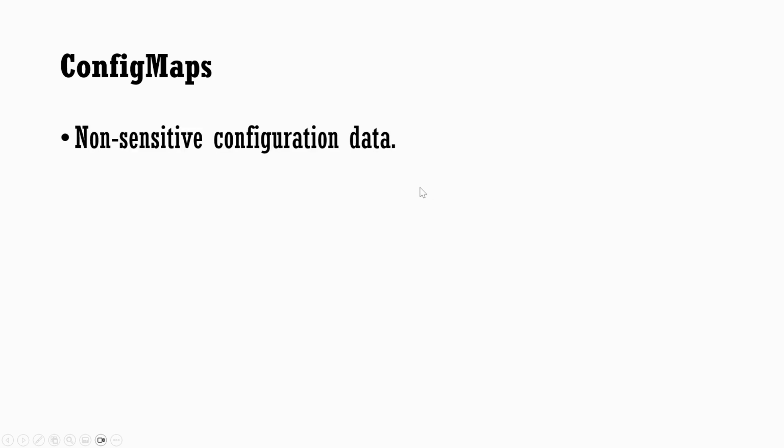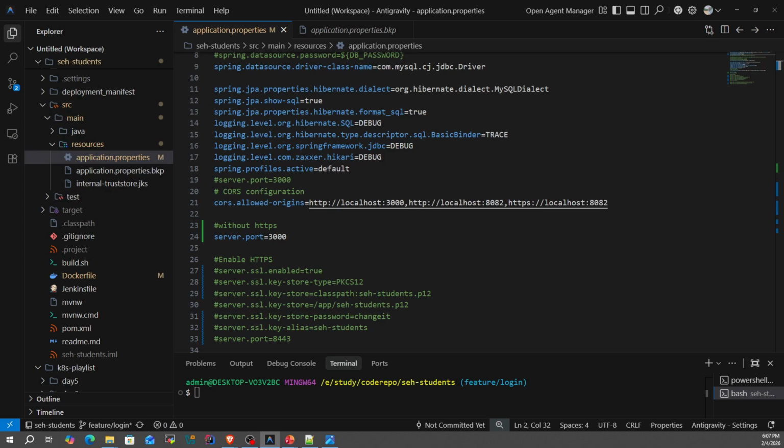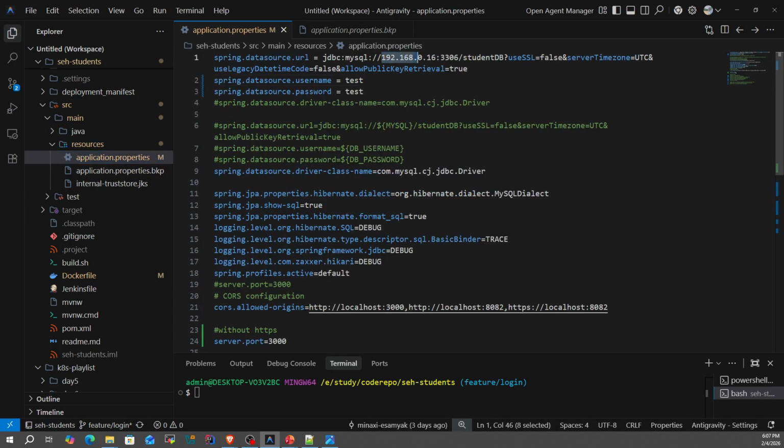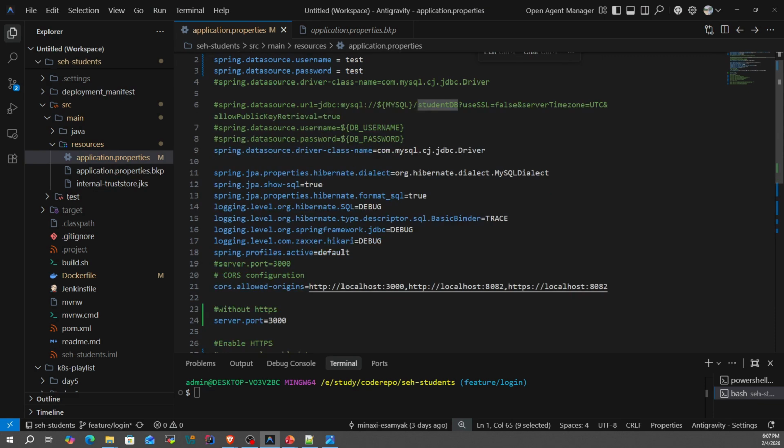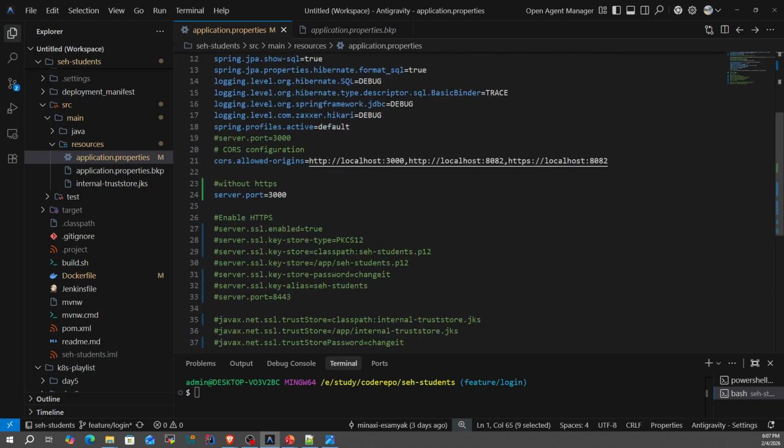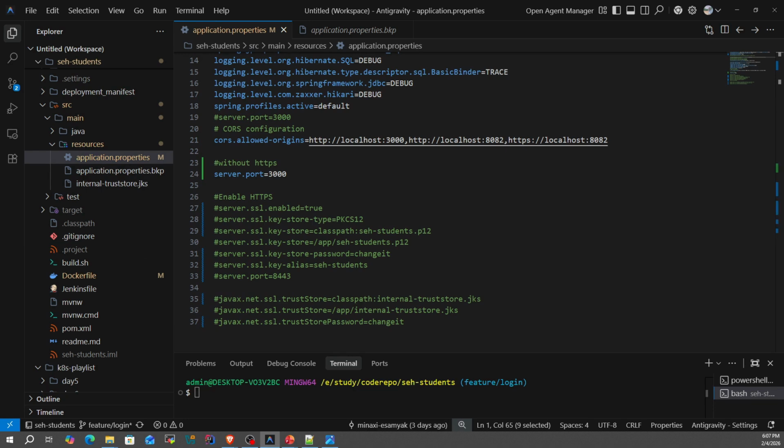So now the question is, what exactly is a ConfigMap in Kubernetes? A ConfigMap is used to store non-sensitive configuration data. For example, let's say we have our SEH students Spring Boot application. This application connects to a database to fetch and update student information. Now in a typical Spring Boot application, these database details are stored inside the application.properties file, like database host name, port number, database name, username, password. If we are using SSL configuration, then SSL trust store configuration, key store password, trust store password, etc. Now here is the most important point.